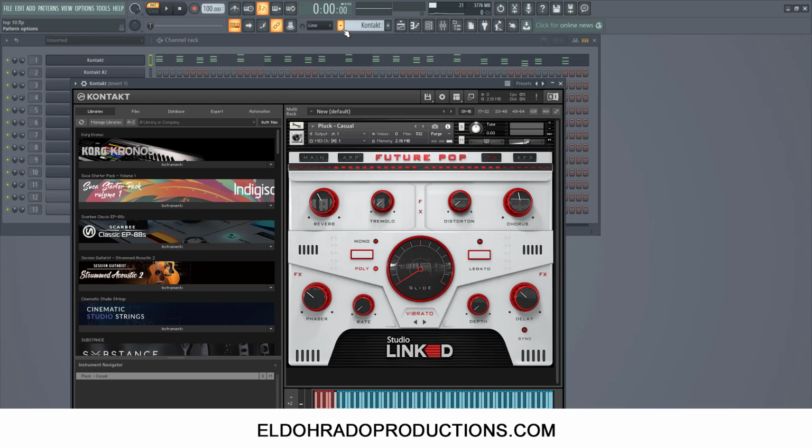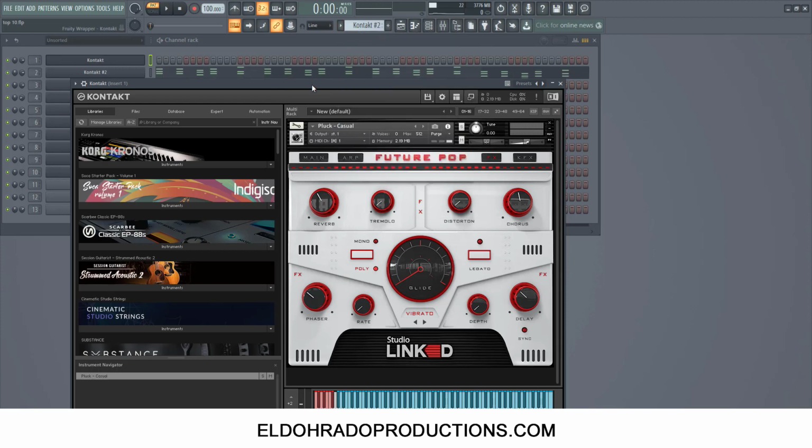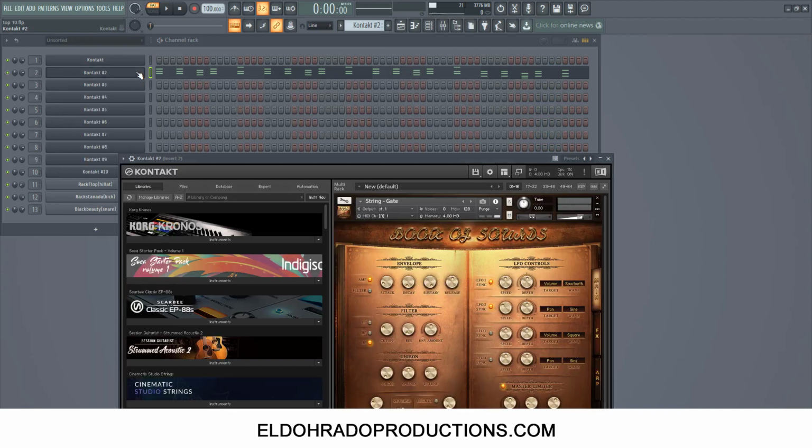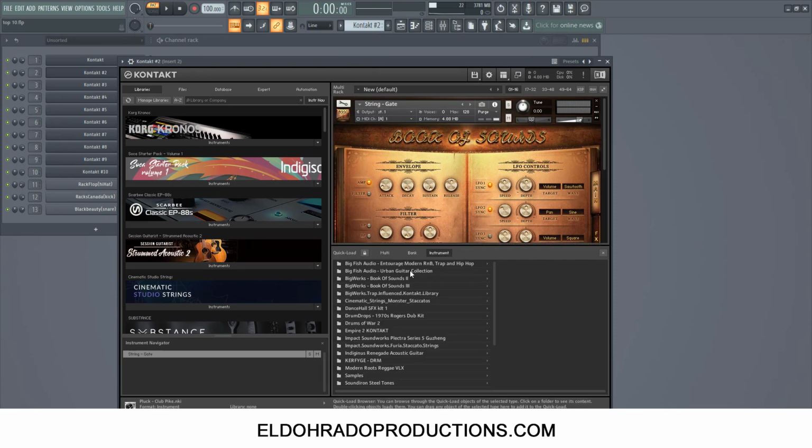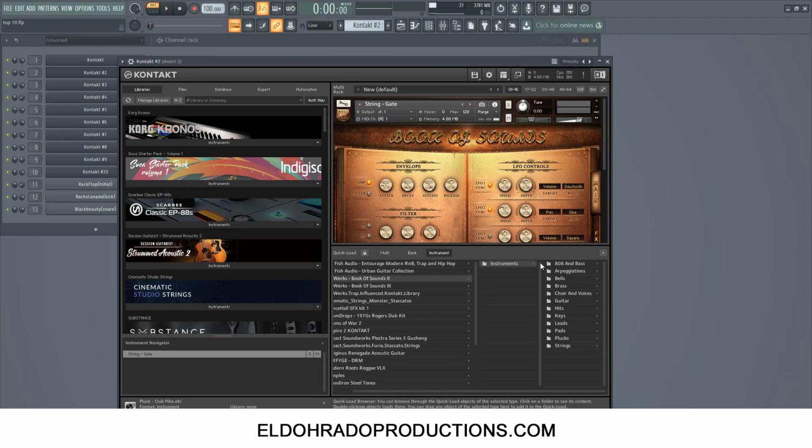So moving on, the next Kontakt library is Book of Sounds. I think this is Book of Sounds 2 from Big Works. Really awesome, people. With this library, you get 808 and bass, arpeggiations, bells, brass, choir and voices, guitar hits, orchestral hits, keys, leads, pads, plucks, and strings.